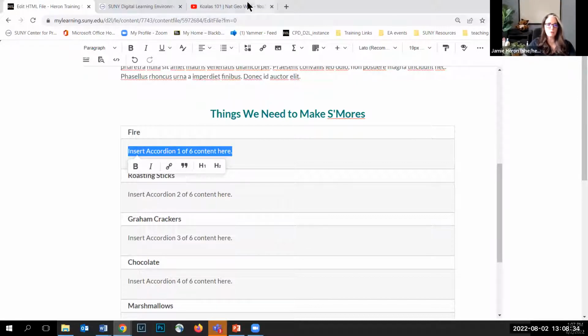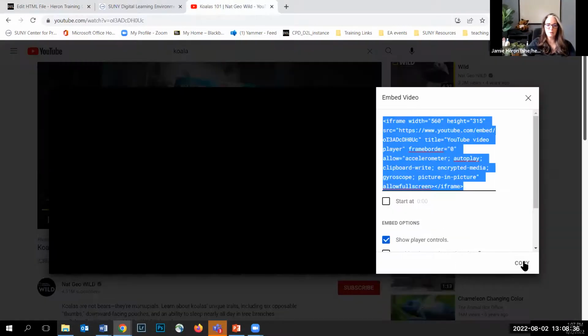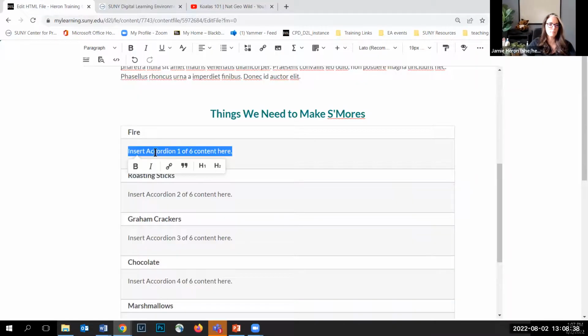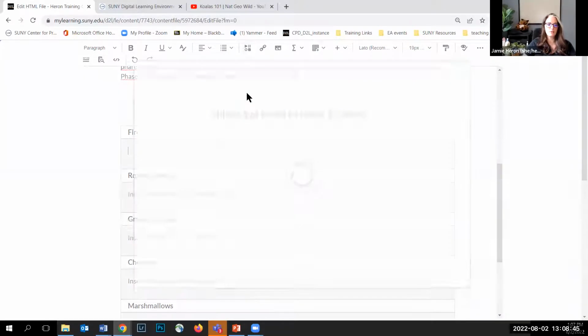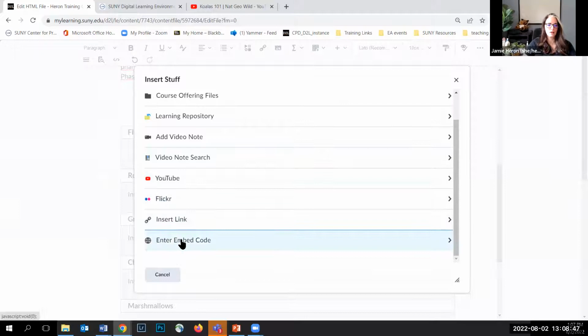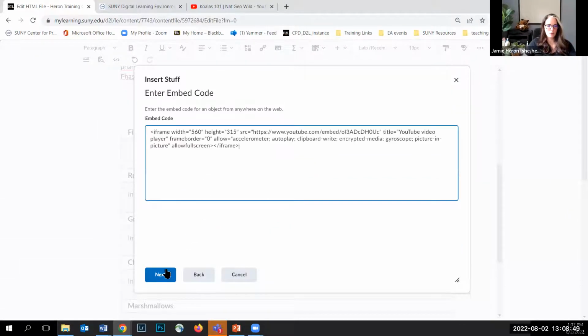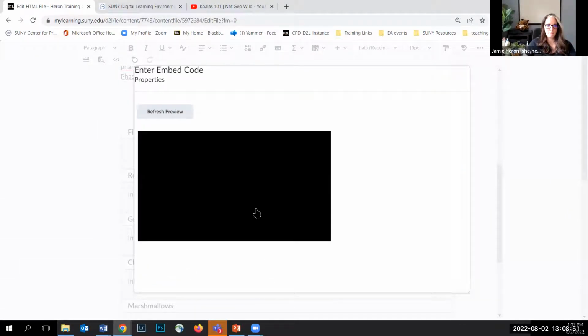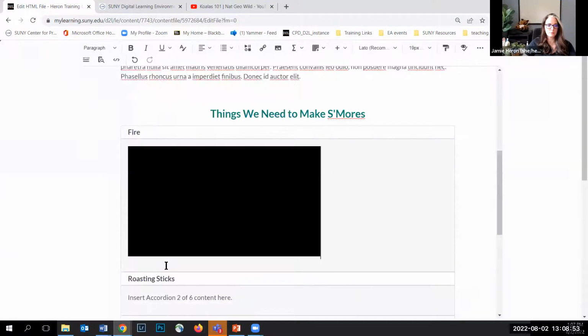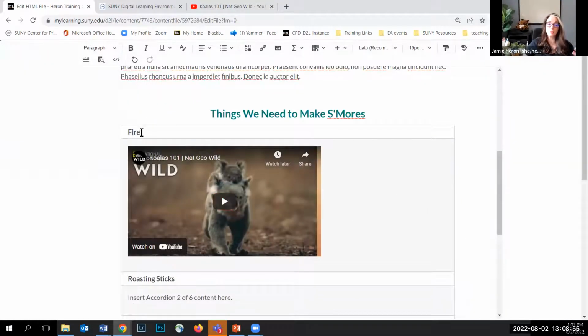So maybe for fire, I'm just going to add this embed video really quickly here. Here I'm going to highlight this text and delete it. I'm going to insert my stuff, click enter embed code. And I'm going to click insert. And so there, if they want to learn more about fire, they can watch that video, even though it's not about fire, but you get the picture here.